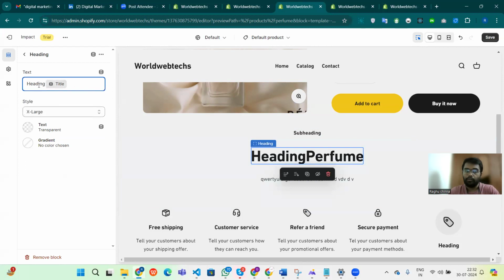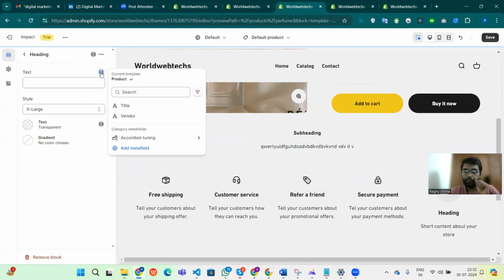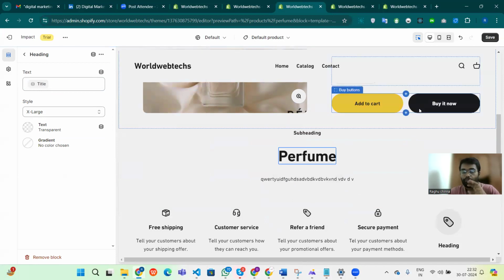I think you got to know how to create the metafield. If you have any doubt, let me know. If you want to add any images or something like that, let me know in the comments. I'll make another video, clearly from end to end, from all the sections end to end, so we can do that.